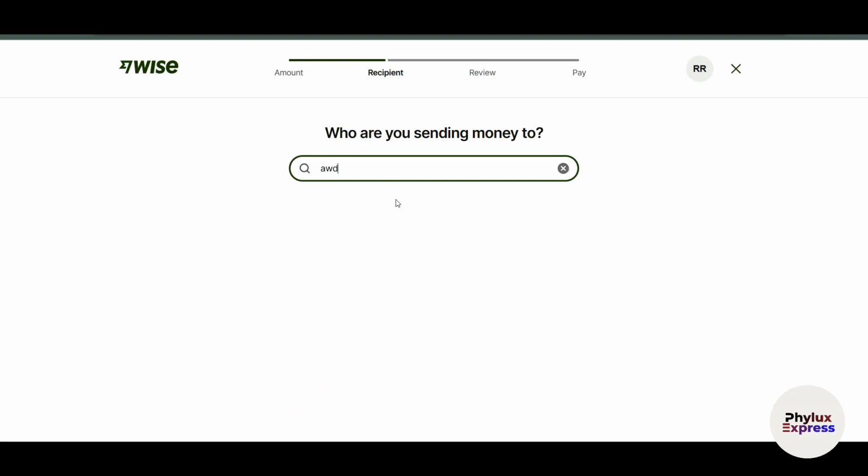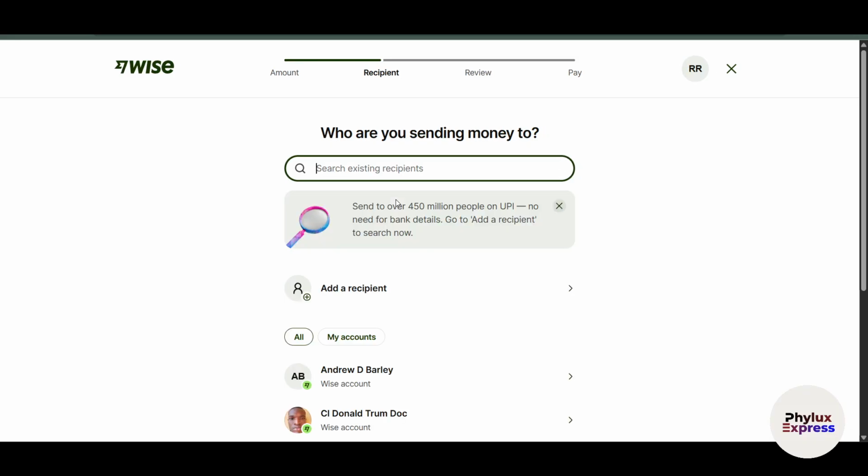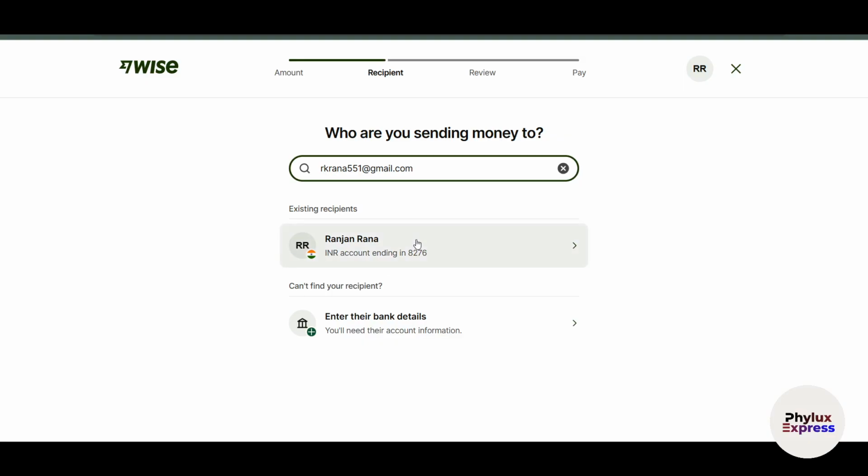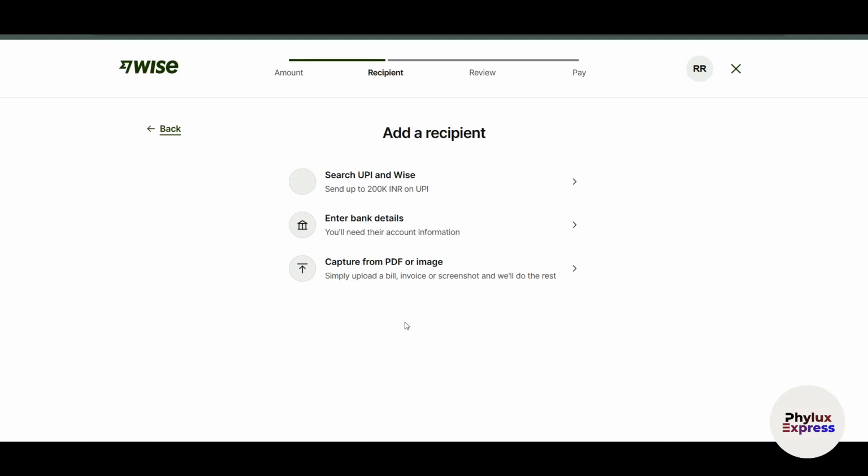Now, let's say I have to enter the person whom I want to send the money to. So I just have to enter the email. If I want to enter the email, I can send it to this person, right? But in some cases, if you're not able to find them, then you can just enter their bank details.